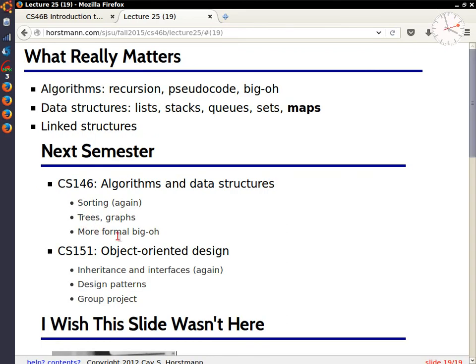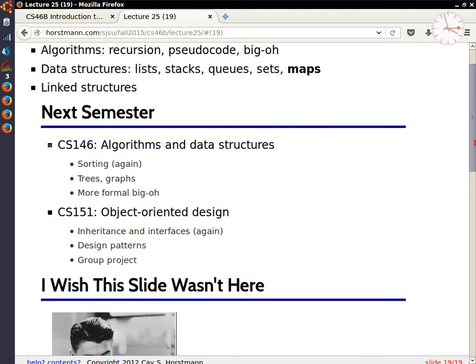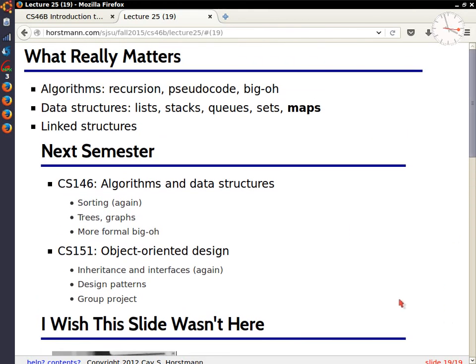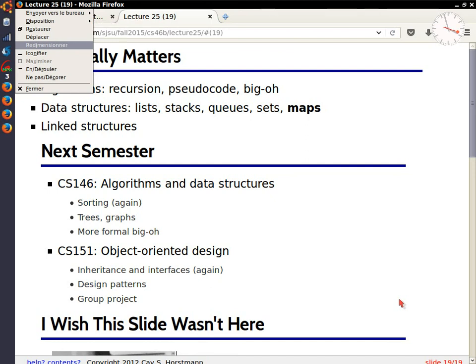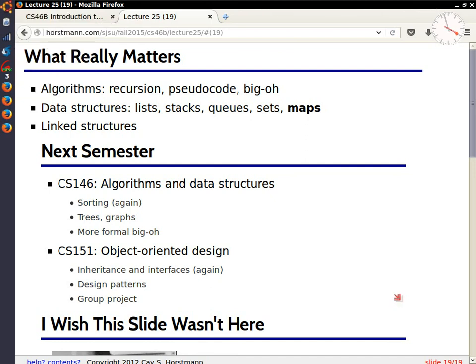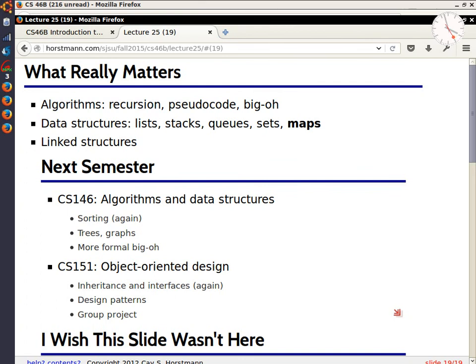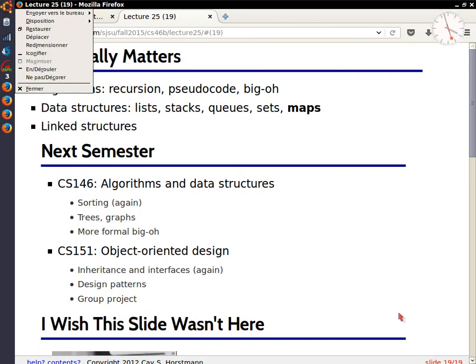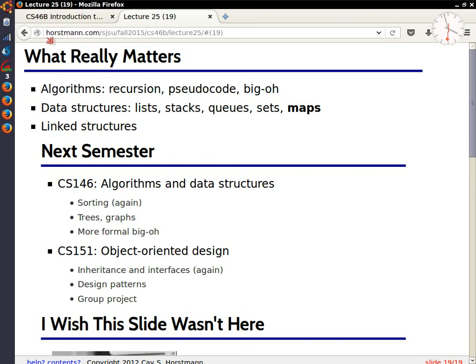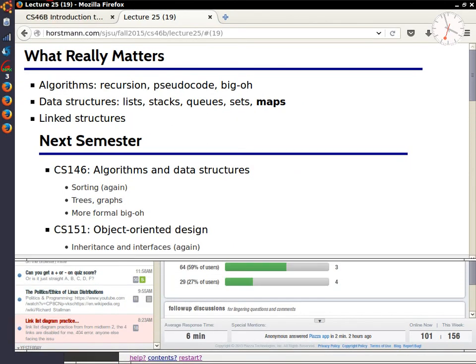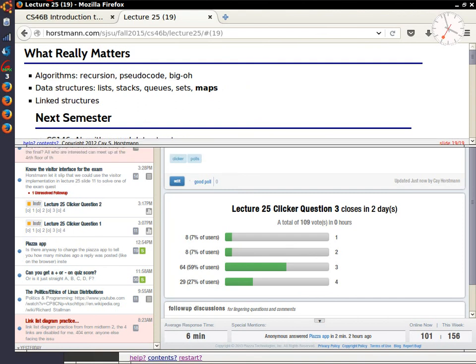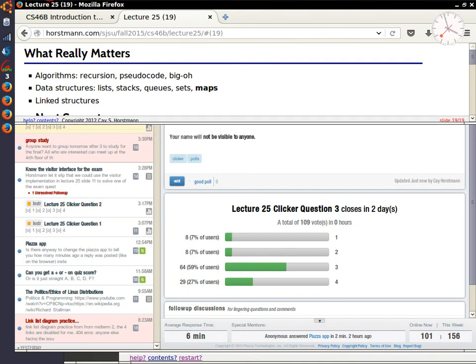Oops, no, my slide got messed up. Let me fake them into the slides that I wanted. Oh, yeah, that's fine. All right, here's the next slide that I wanted.